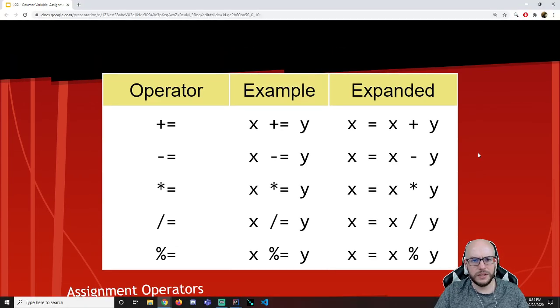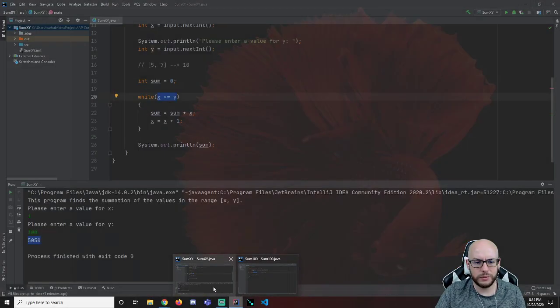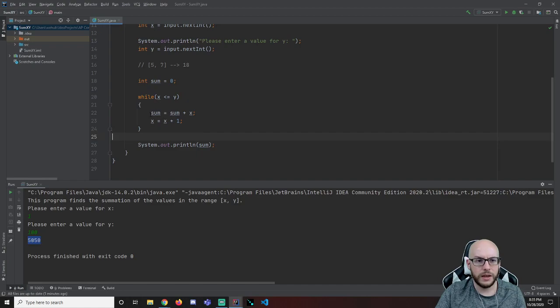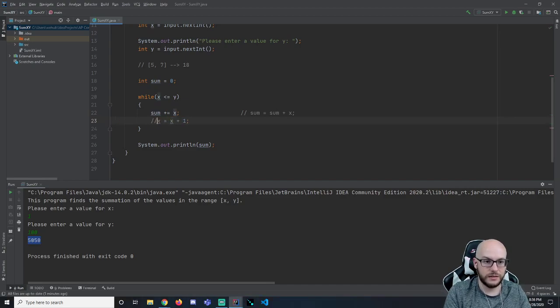Okay, let's implement those into our current program. I'm going to jump to sum xy. And here we have one of those situations. I'm updating sum to be based on the old value plus something else. Well, this can simply be rewritten. I'm going to leave it as a comment, but this is the same thing as saying sum plus equals x. Likewise here, leave it as a comment, same thing as saying x plus equals 1. So that's the little shorthand assignment operator.